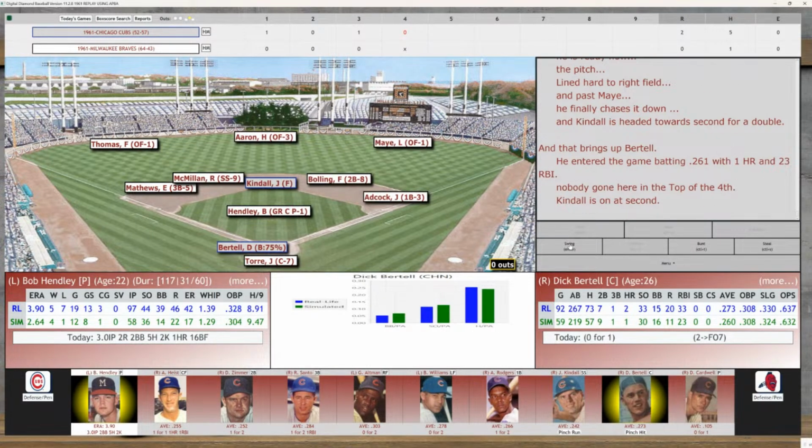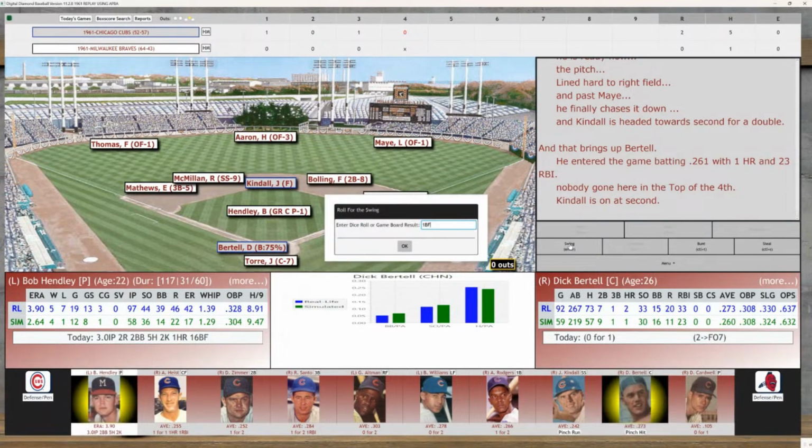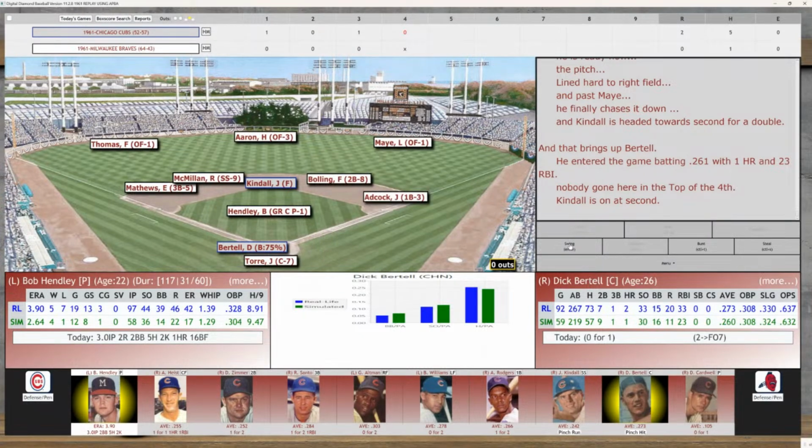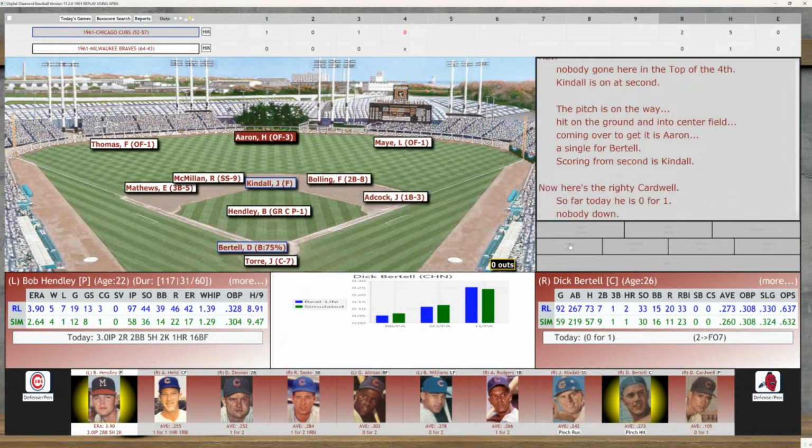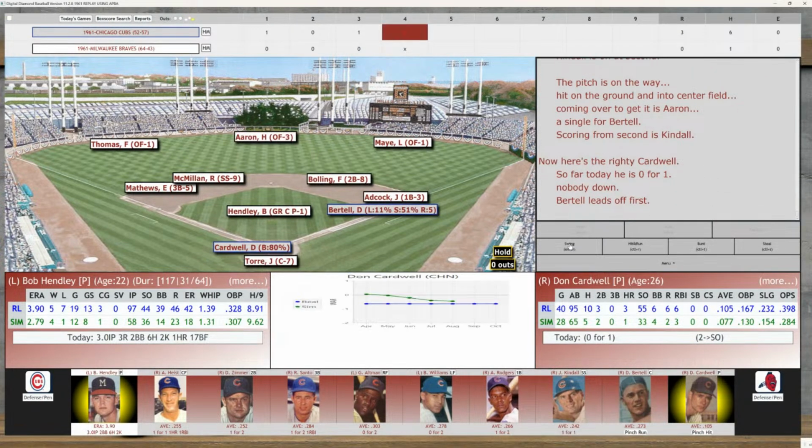That brings up Bert. And he's 0 for 1, flew out to left. And not this time, folks. That's going to be a single over second. And Kendall's going to score, and it's a 3-0 ball game. And still nobody out here in the fourth. That'll bring up Don. He's going to try to bunt Bert over to second. Struck out his first time up.